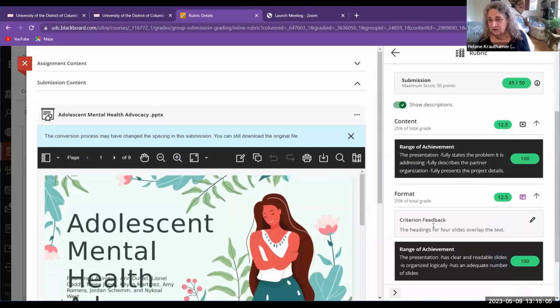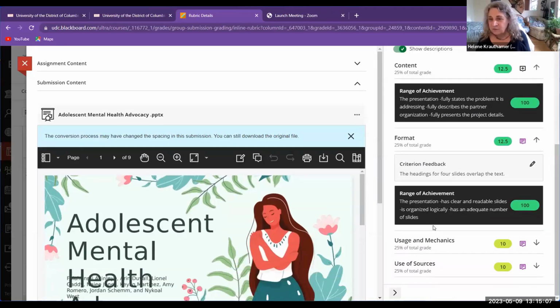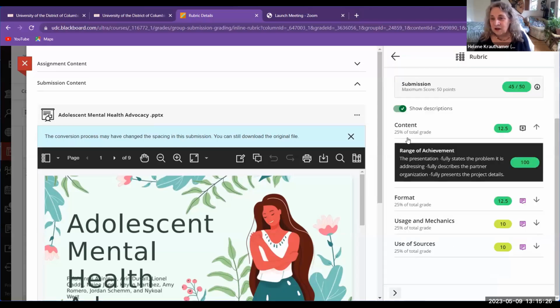The format. The presentation has clear and readable slides, is organized logically, has an adequate number of slides. By the way, you'll notice there's a place for putting in comments on the rubric. In this one, what I found was the headings for the four slides overlap the text. So that was my comment that I was able to put in. And that little purple box shows that there's feedback, there are some comments here.